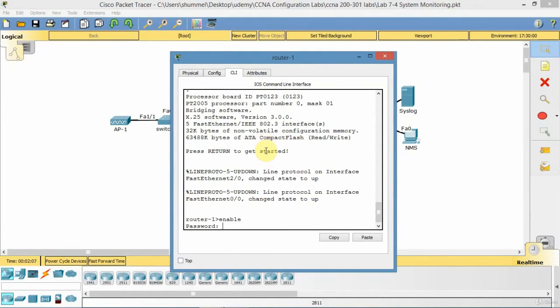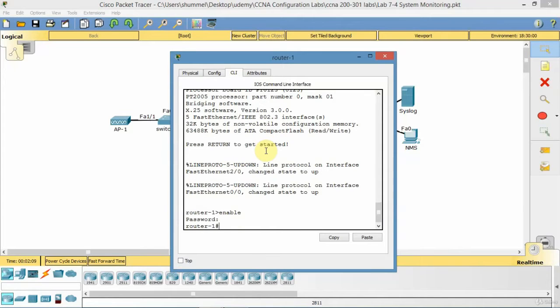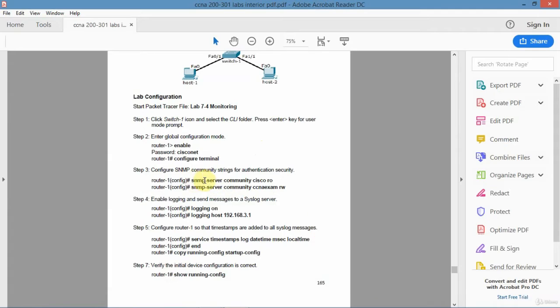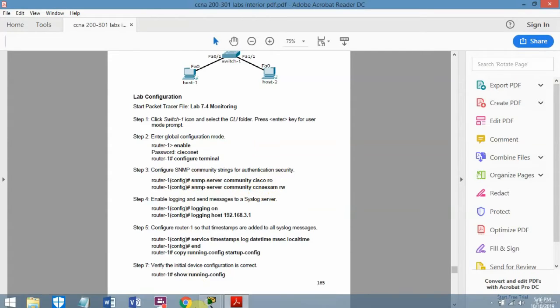I'm just going to sign on here. And I'm going to start with SNMP. SNMP uses community strings for authentication, often to a network monitoring station. In this example, I'm going to use SNMP server community Cisco and then read-only. Cisco is a string, a password, used for read-only access. And then I'm going to set up another string called CCNA exam, and that's for read-write access.